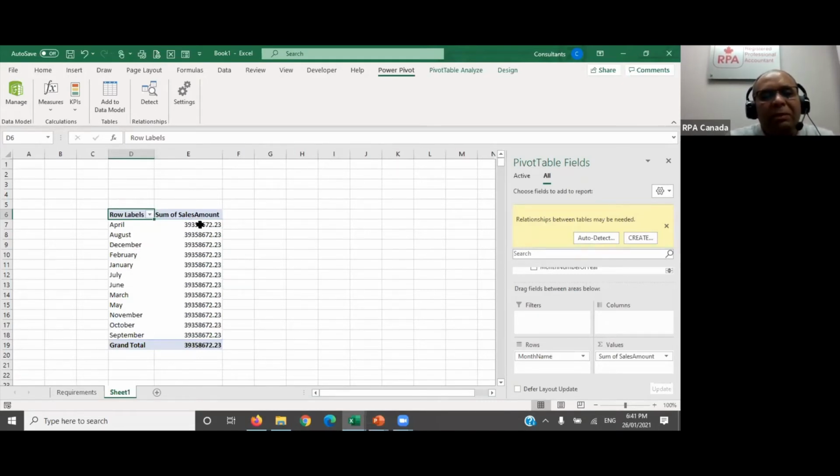The big problem is that if you look at the information here, this is the same number repeating for every month. In fact, the grand total is also the same number. So what's going on here? What's wrong? If you look at this right-hand corner, you have been given an indication that there is no relationship between the information coming from the sales table and the information coming from the calendar table. We haven't created any relationship so far.